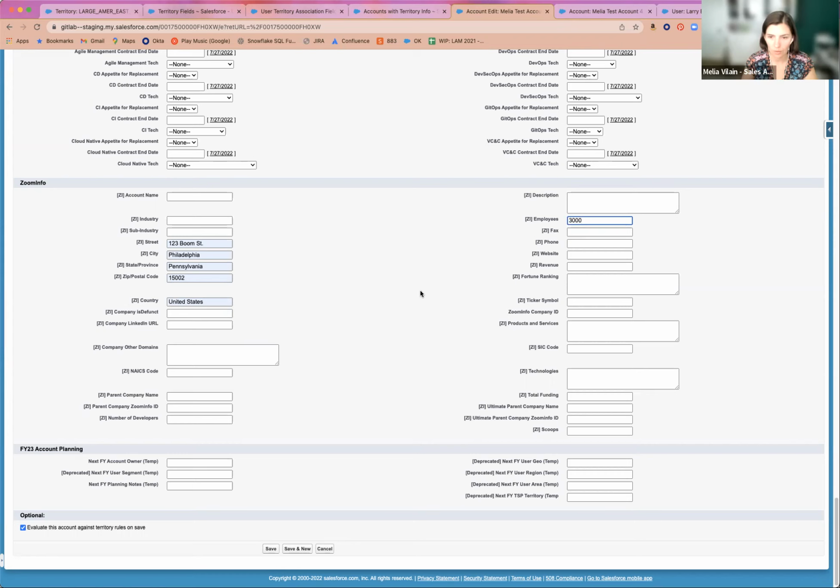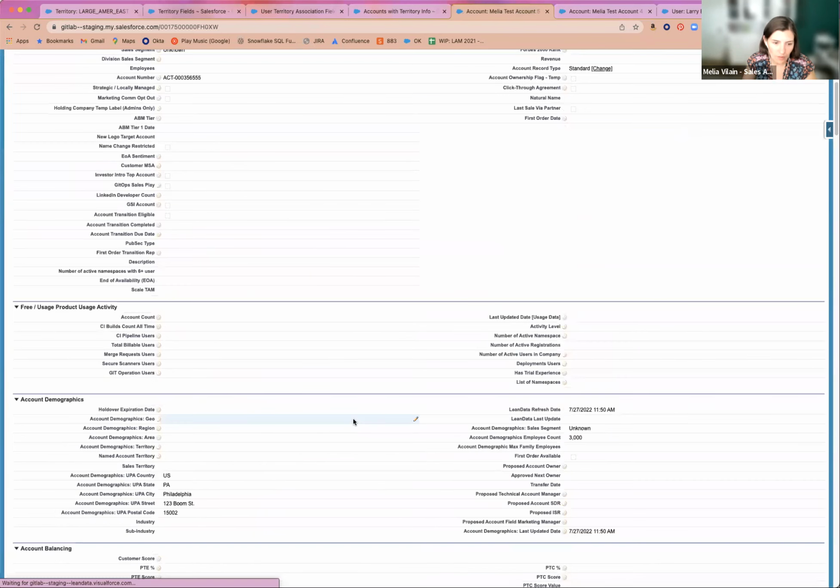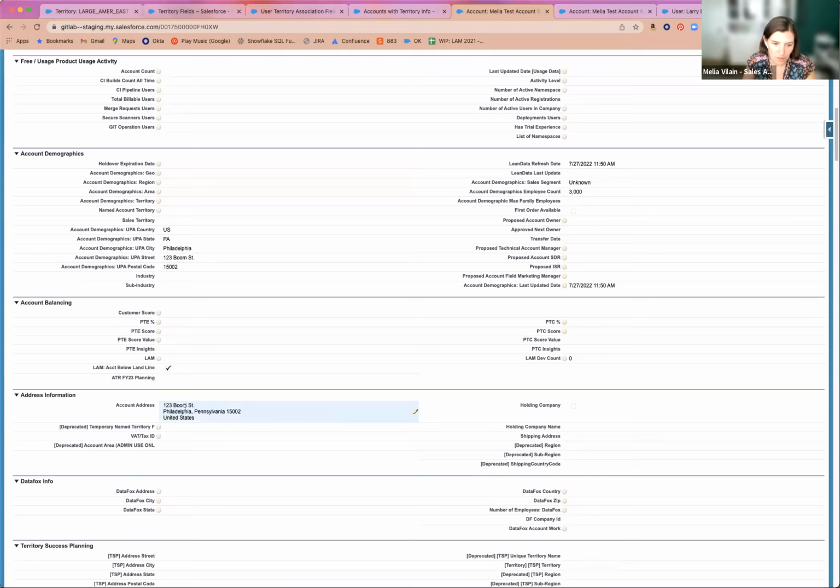All right, so ZoomInfo has enriched this account. Notice this checkbox down here. You can set it to evaluate the territory rules on save and have it checked by default. This is how we could get our live answer. So every time the address changes, it's going to reevaluate the territory rules. All right, so let's save that. Now ZoomInfo has enriched the account. So what that gives us is our address here at the account level and our UPA address.